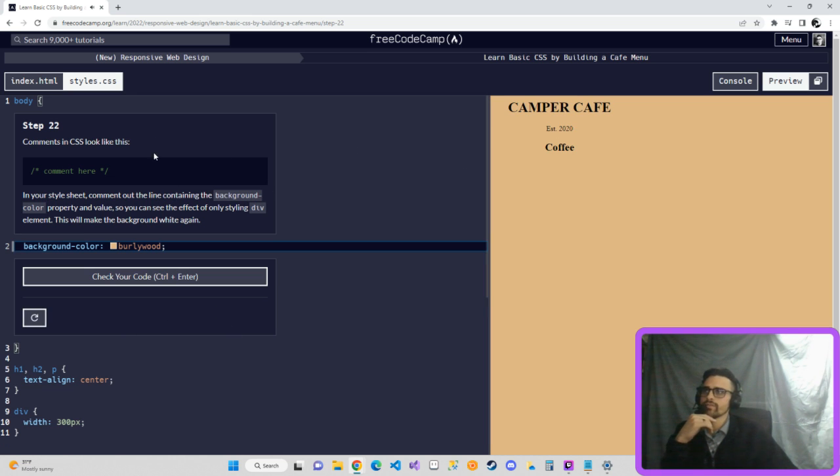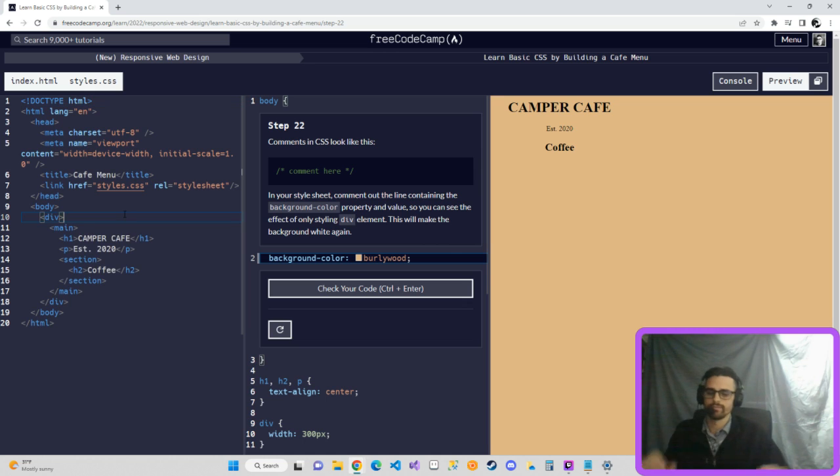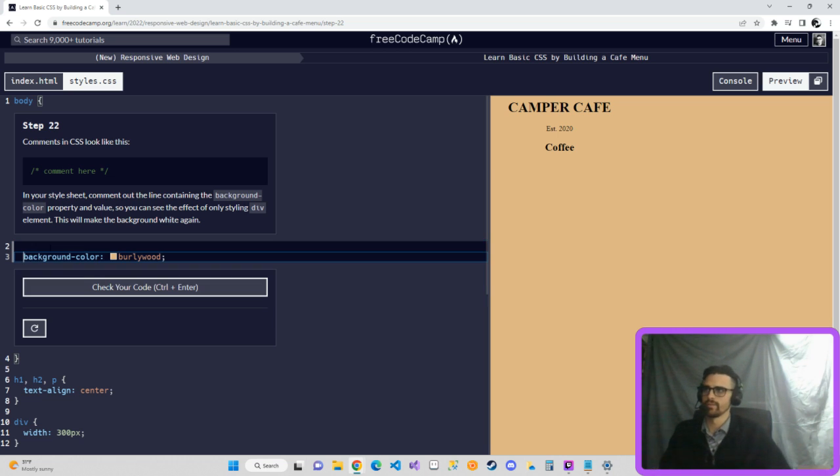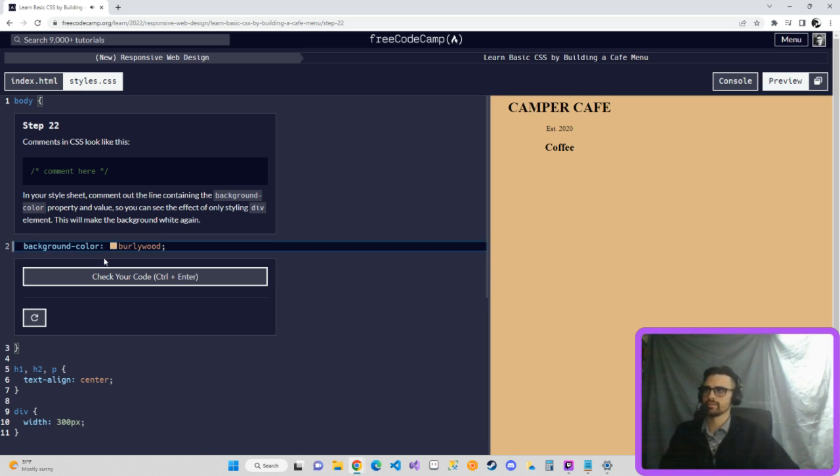So we already figured out what the comments are in here, you know, the left angle bracket, the exclamation point, and then two dashes, whatever you want. But in CSS it's different. So it actually looks like this in that example right here. So in your style sheet, comment out the line containing the background color property and value so you see the effect of only styling the div element. This will make the background white again.